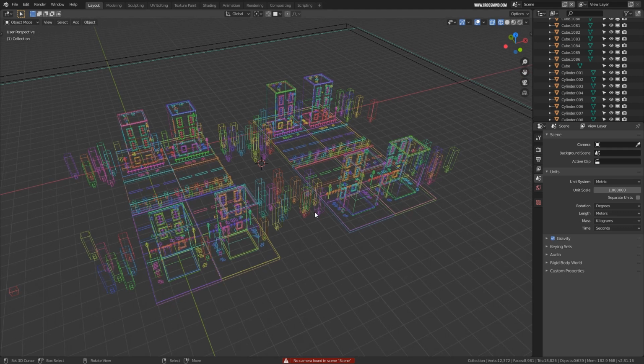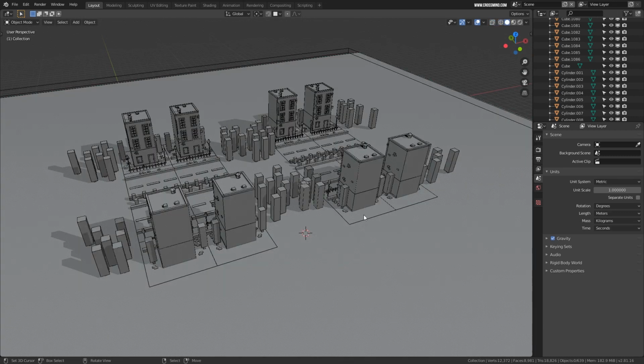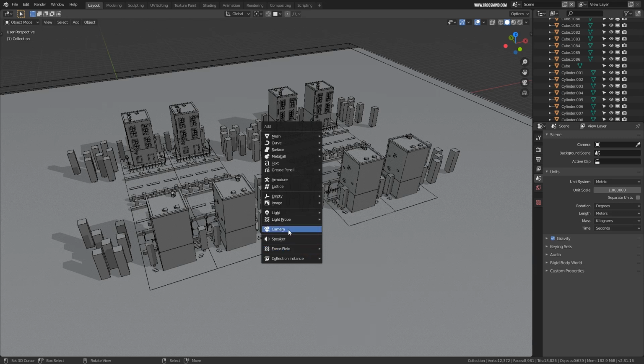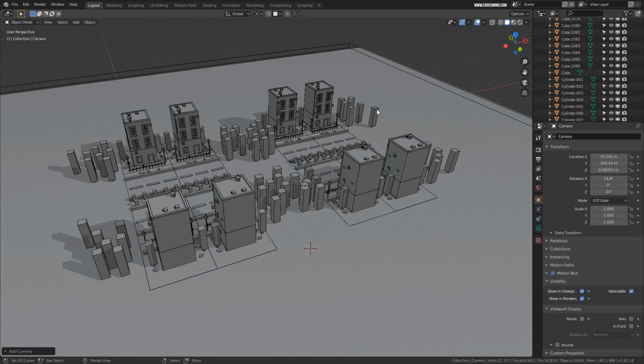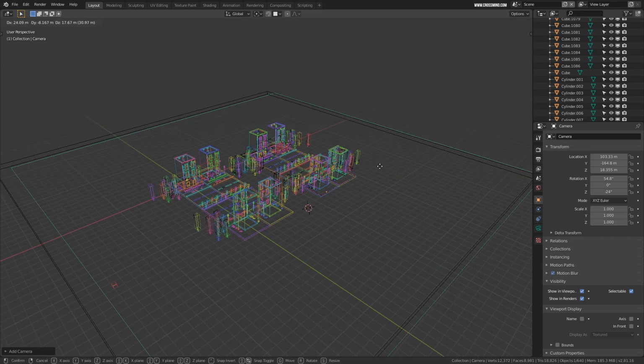Now to render your scene, what you can do is simply click over here, and click anywhere and bring one camera. And now we have a camera in the scene.